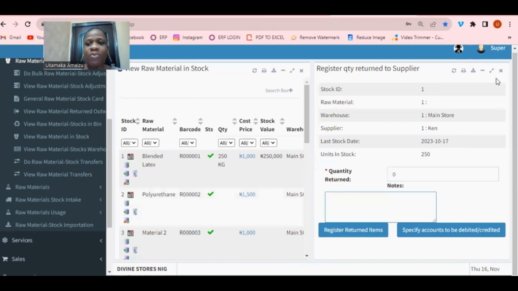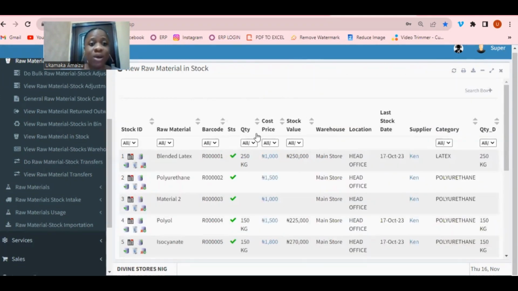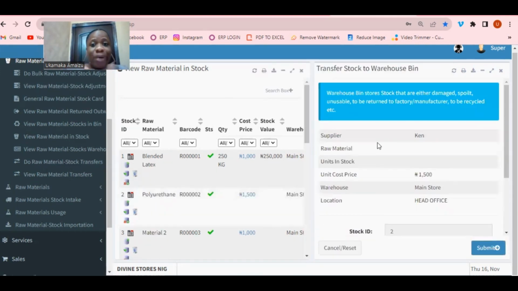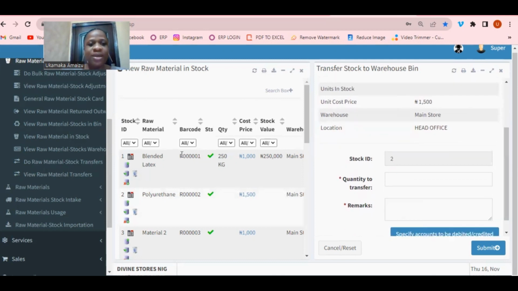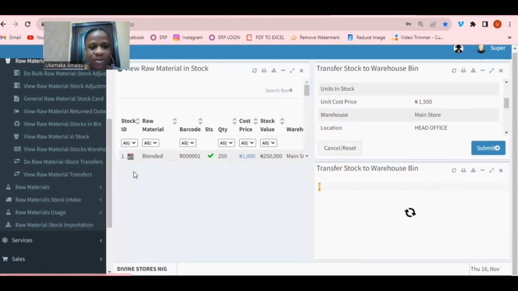Another thing that can happen is the material can get spoiled and we want to remove it, or if it is in a bottle, we've broken the bottle. Since it doesn't exist physically, we also want to remove it from the system. This is the waste bin. The same way you pack it and throw it away, we also pack it in the system and throw it away here.